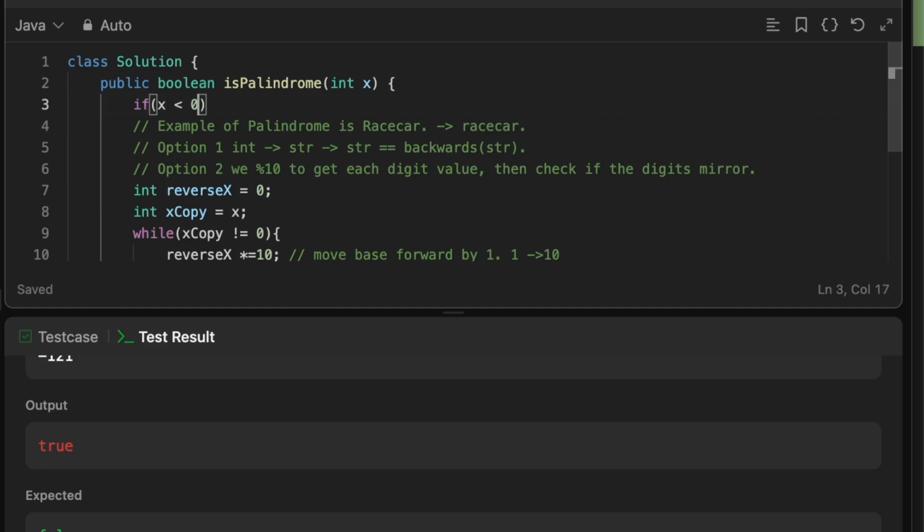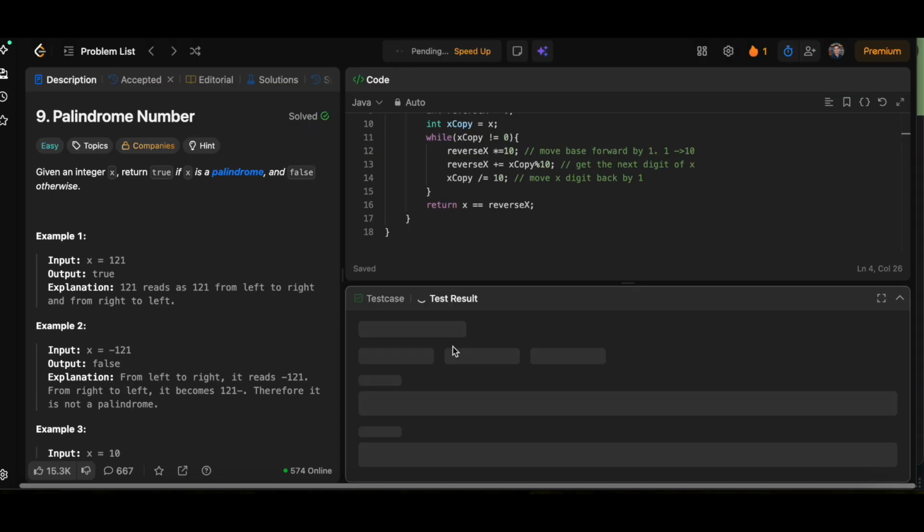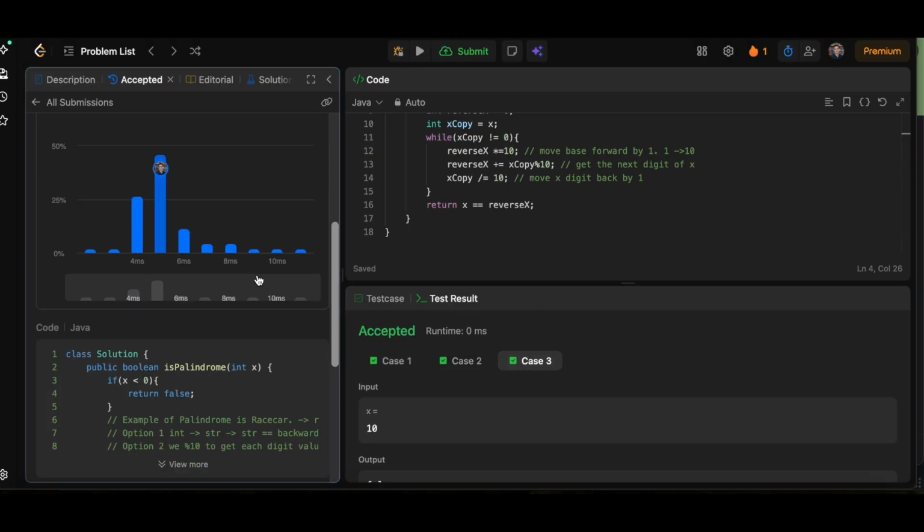Finally, we're going to address this edge case that if x is less than 0, we're just going to return false. And let's go ahead and submit this. It's passing all the tests, and we beat 73%.